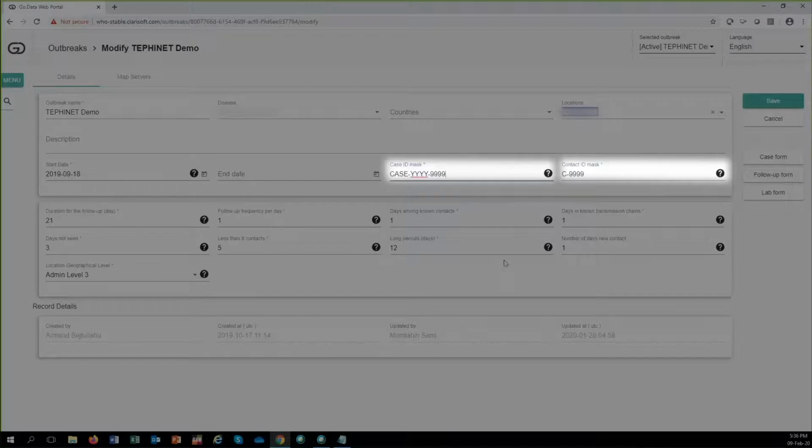What we see here will generate a case ID which is based on the word case. Four letters Y will be used to indicate the year of reporting of the case and use that within the case ID. And four numbers 9 will generate a 4-digit auto sequence number. If we have an outbreak which is spanning more than one year, the ID will reset when the year changes.